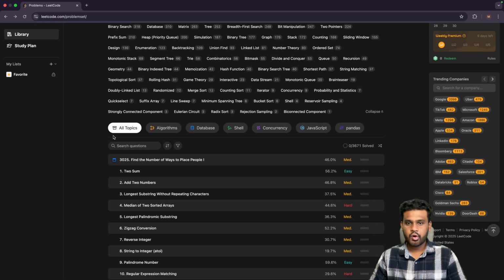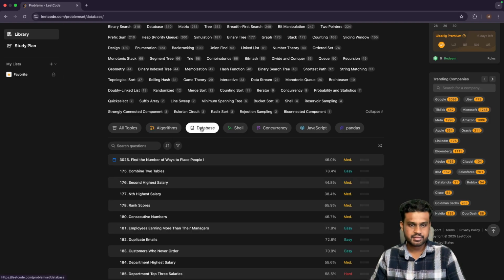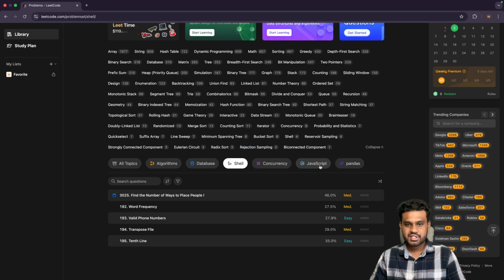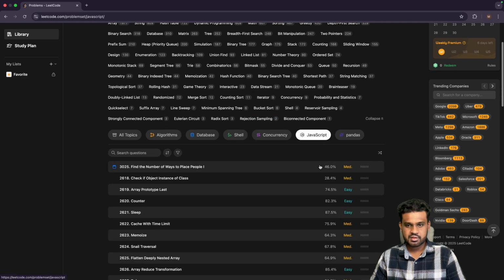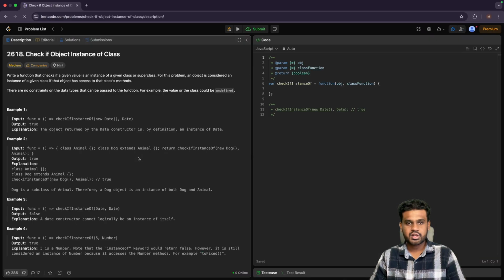Next, if you want to sort by topics, like you want to solve algorithms, you have algorithm problems again, so these might repeat. Next, database operations, shell command, and for JavaScript devs you have a JavaScript section. Again, it's not like if this is in JavaScript, I should only solve in JavaScript.